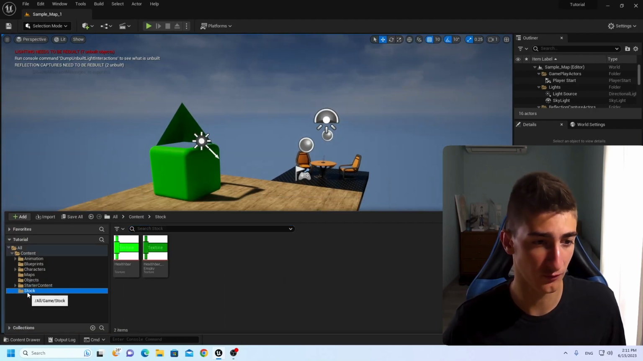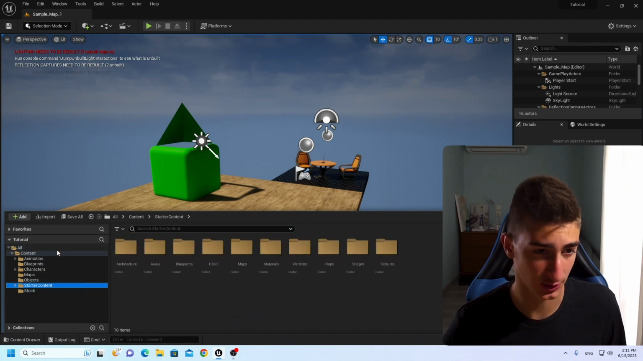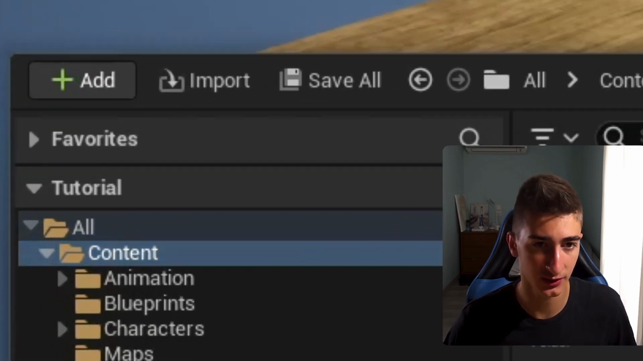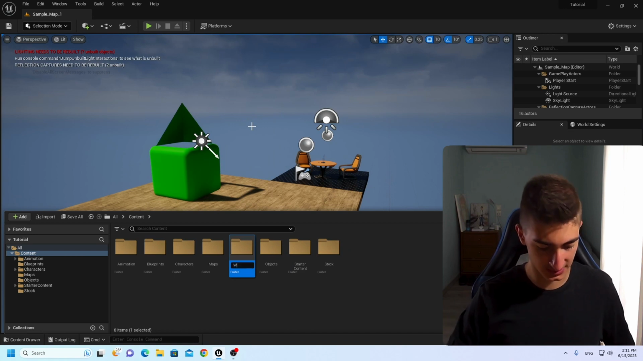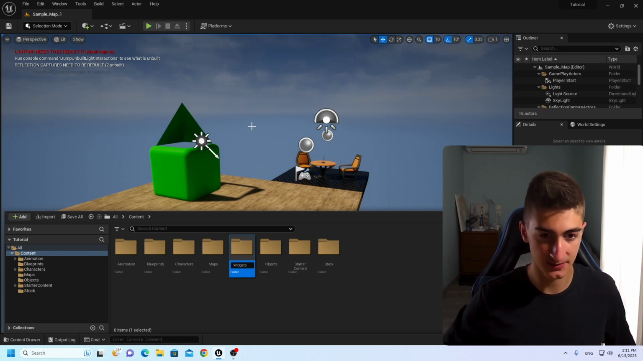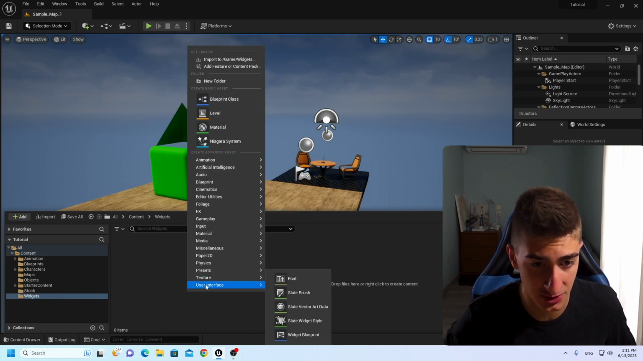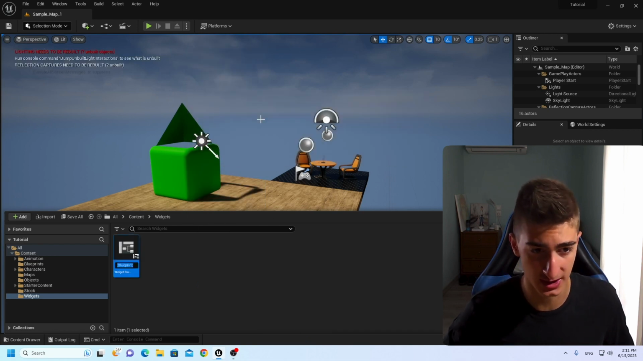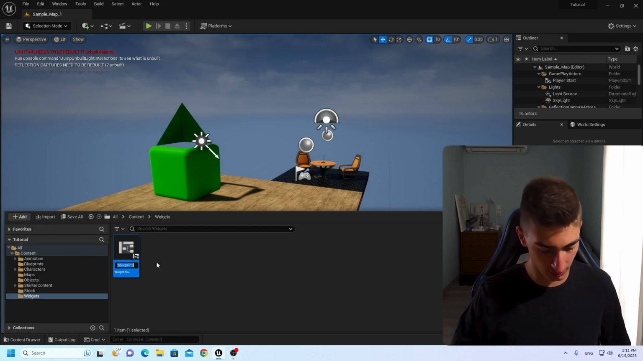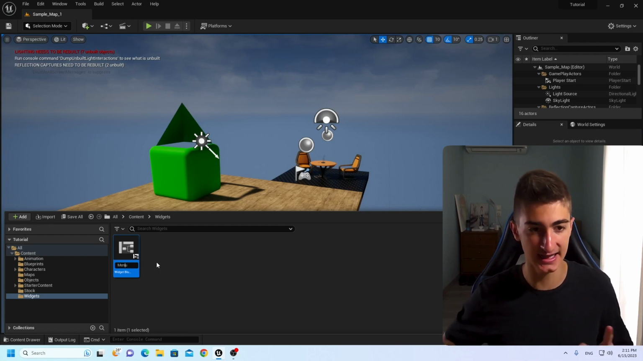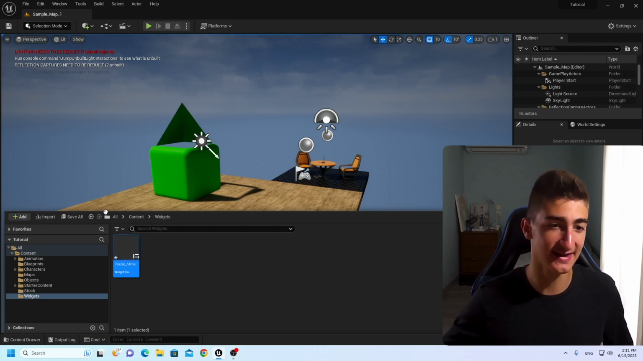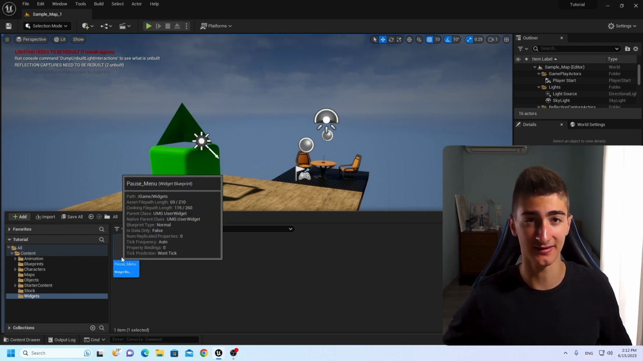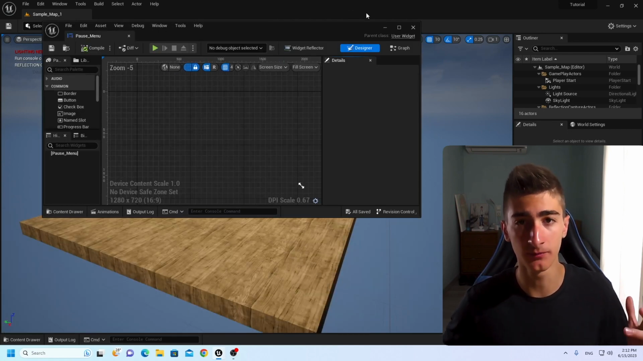First of all, you obviously want a user interface, and to get that user interface in content, let's create a new folder and let's name that widgets. Right click under user interface, widget blueprint, and that we're going to get a user widget. If you remember, we have worked with user widgets in the past when we created the health bar for our character, but in this tutorial we're going to be creating something completely different.